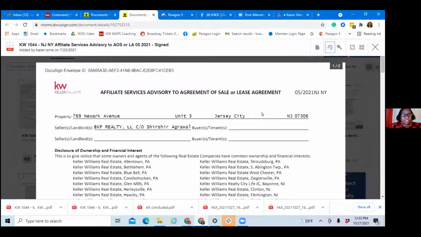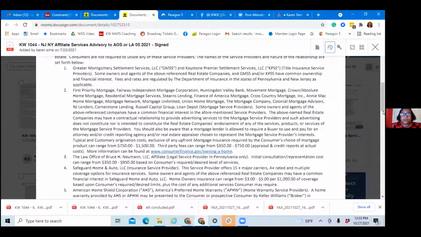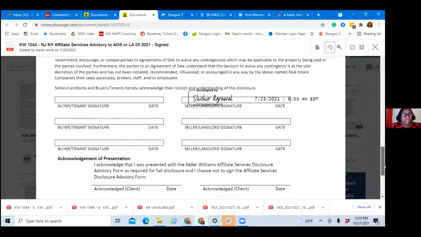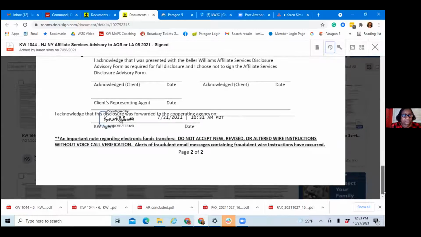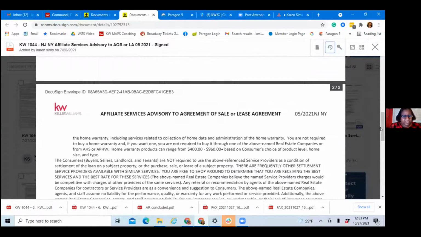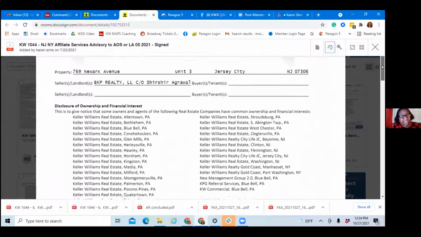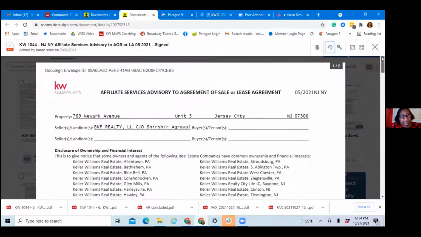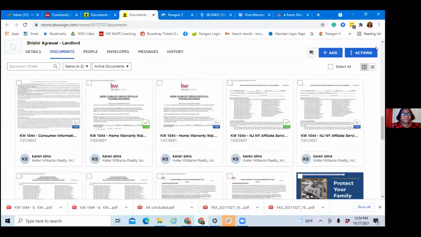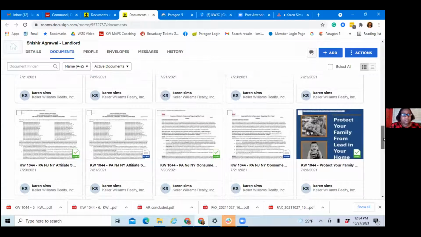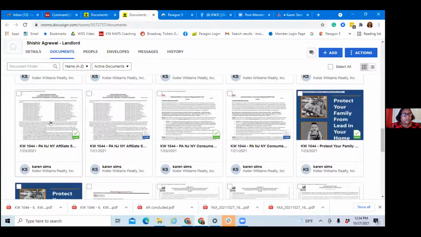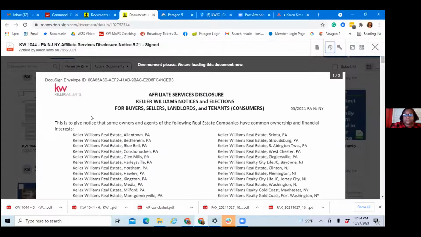Again, this is the affiliated service agreement for sale or leases. So yes, both have to be signed. This is just letting our clients know what services we offer, that we have affiliations with, that we might get paid for. Doesn't mean they're accepting it. They're acknowledging that we told them about it. They're not agreeing to any of the services. Then we have another one, same difference.